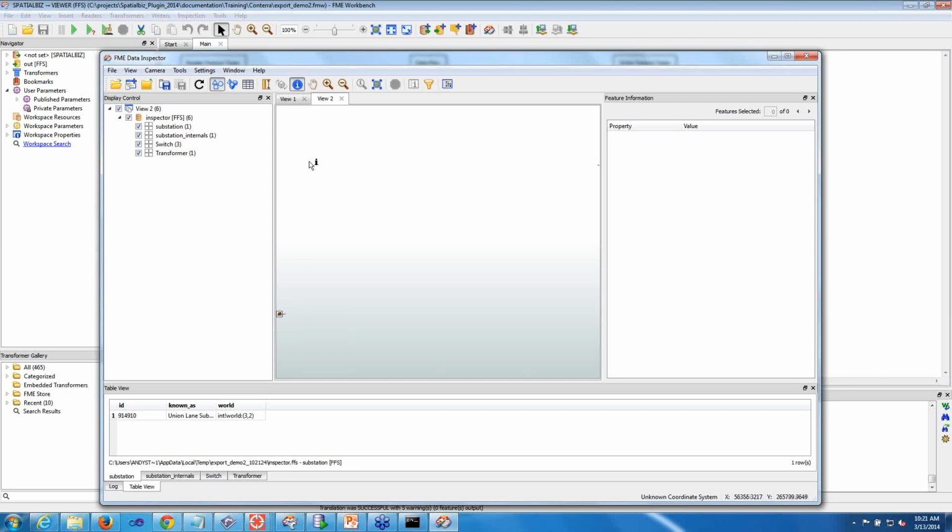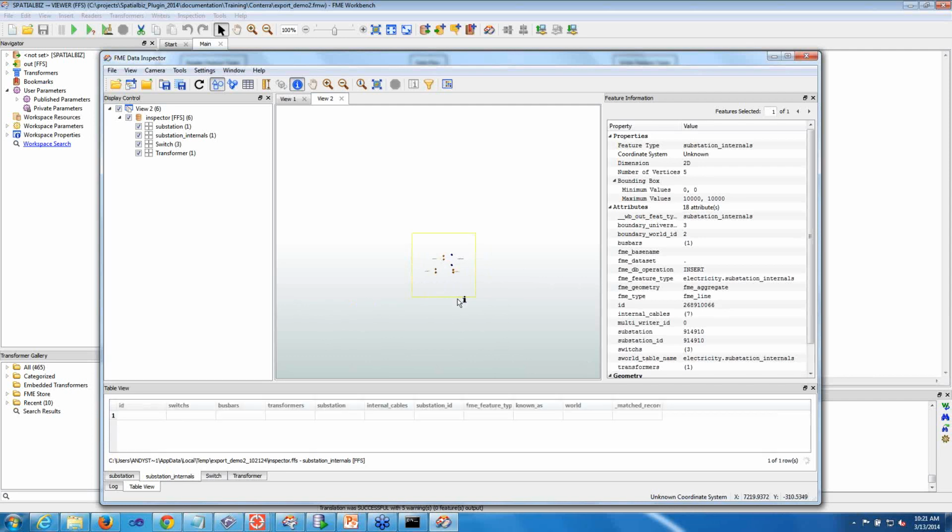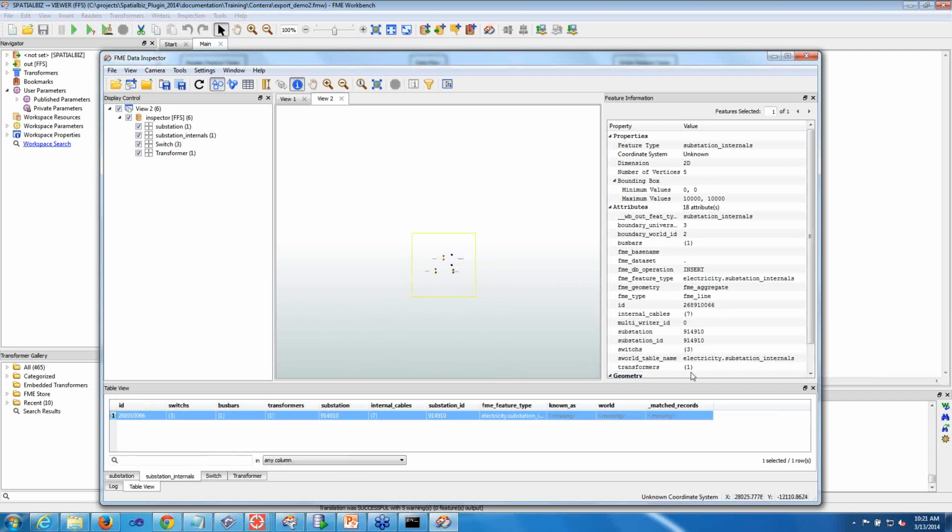When we read complex objects, we pull all the geometry from the feature. So when I scroll in on this area down here, this is the internal world for the substation that I found. Its coordinates are all down in the zeros.